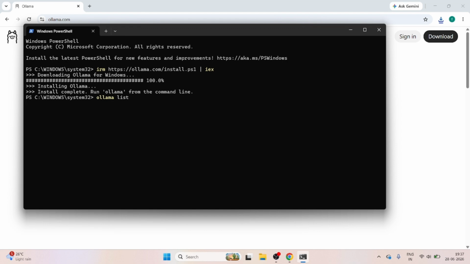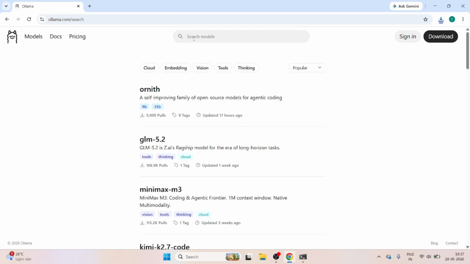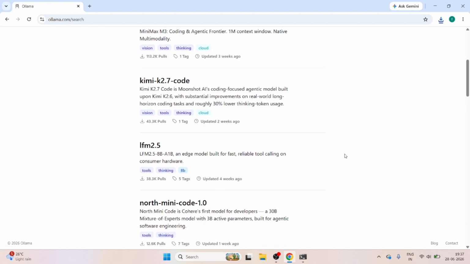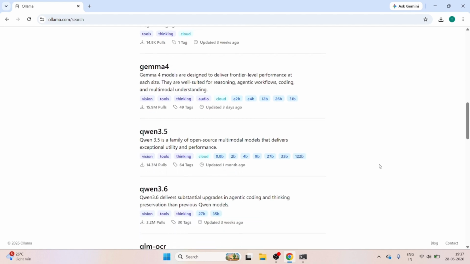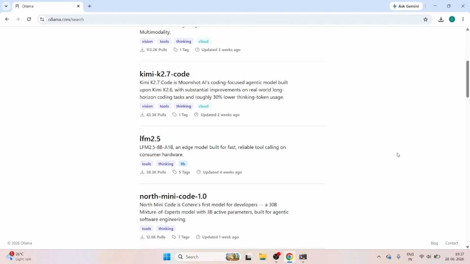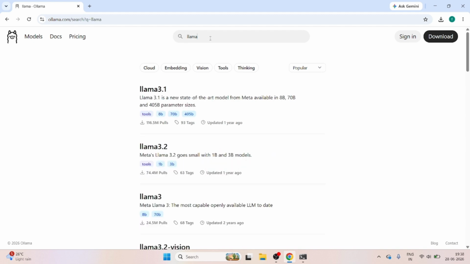In the meantime, I'll go here and click on models, because now we have to install a model. Here in the search, or if you scroll down, you have all the latest models. You will see GLM 5.2, then from Gemma, Qwen 3.5 and 3.6 and so on. For example, I'm going to show you how you can download a Llama model. I will write here Llama, then it will give me different Llama models.